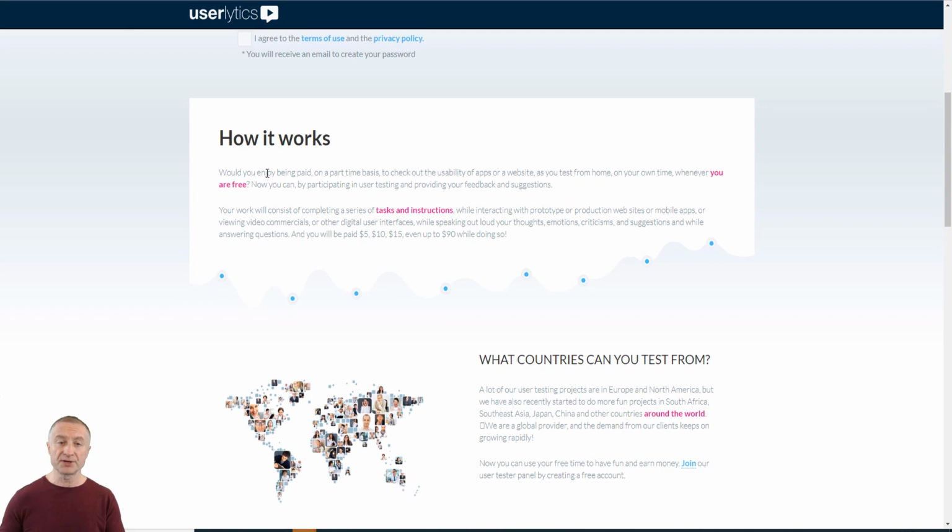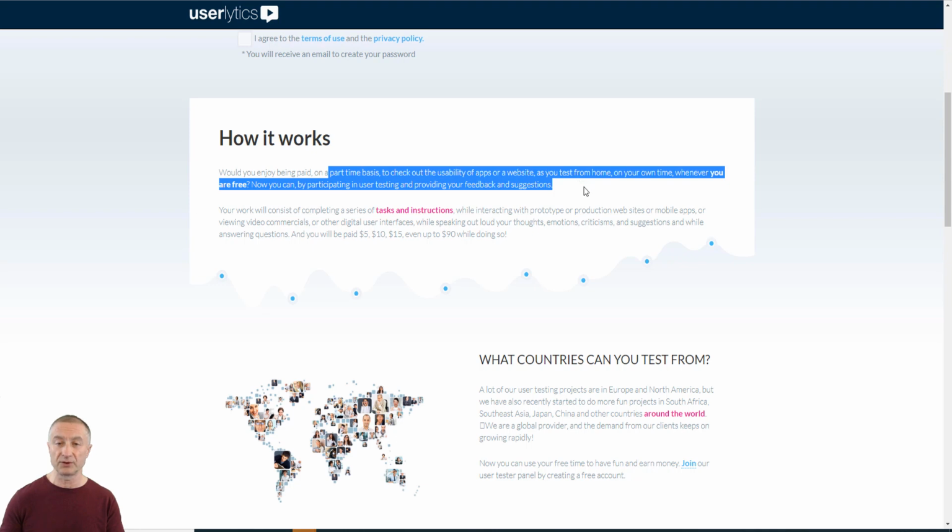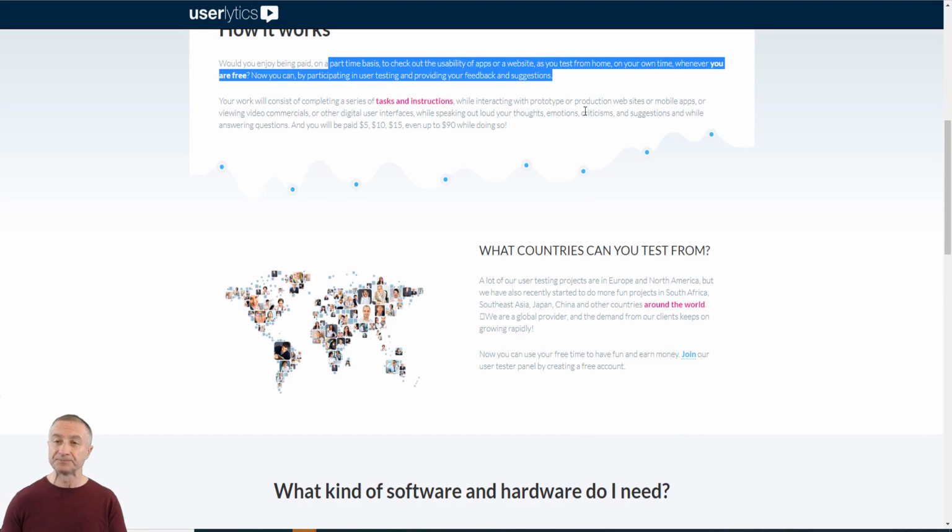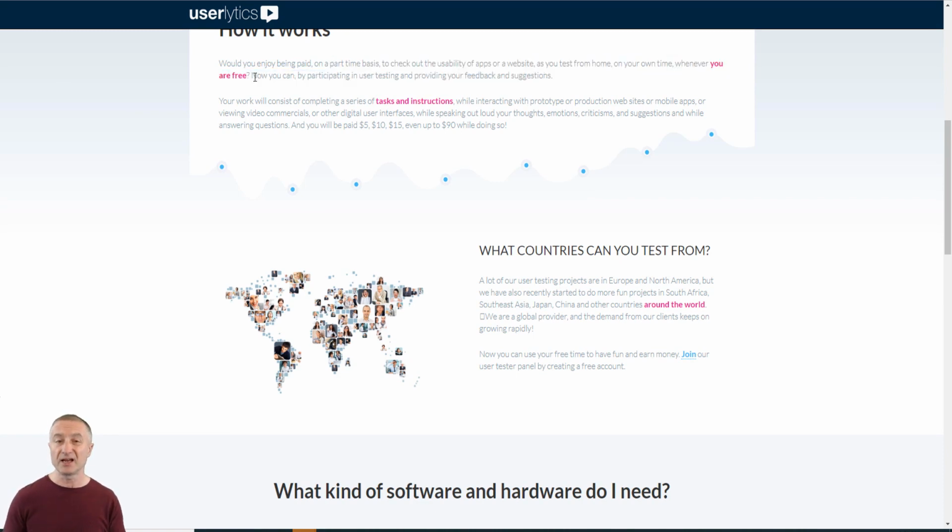So how it works is that you can see that they do explain once again, if you enjoy being paid on a one-time part basis to check out the usability of apps or a website, as you test from home on your own time whenever you are free. So you can do this exactly whenever you want, all right? Don't feel that you have to be a participant in a specific hour or something like that.